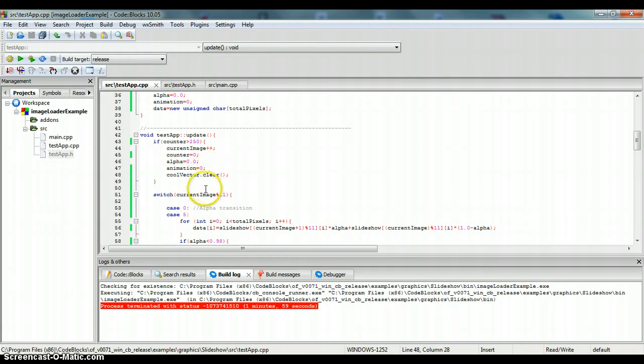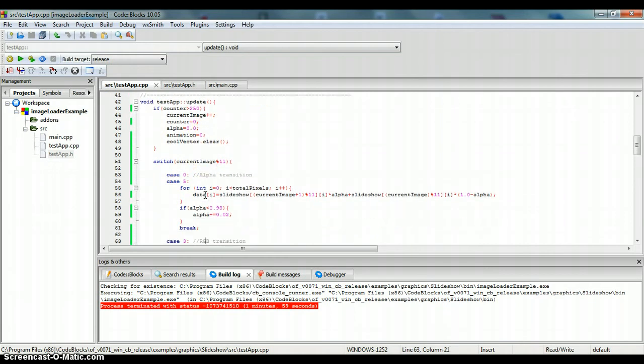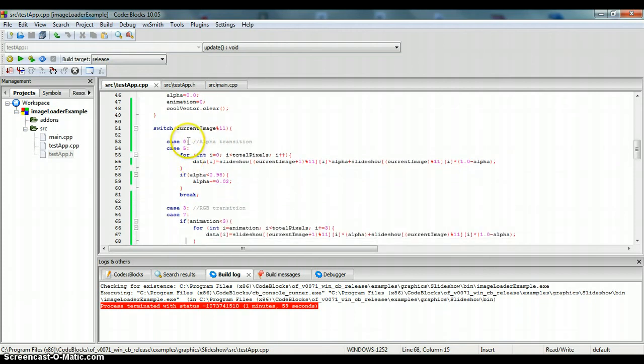Then we have the switch function, which takes the current image in modulus with 11, because I have 11 images, and then it makes a case for each of the images in the switch function. For instance, if the current image is equal to 0, then we have the first image, and it gives it an alpha transition, which will be declared here, and also with case 5, which is the fifth image. What this alpha transition does is that it fades one picture to another picture.